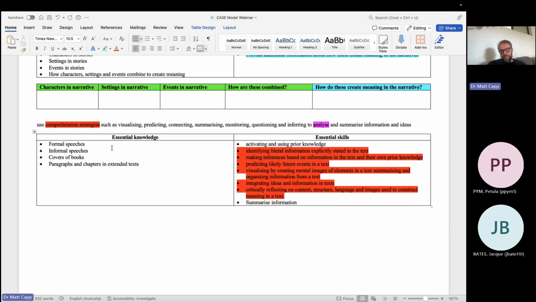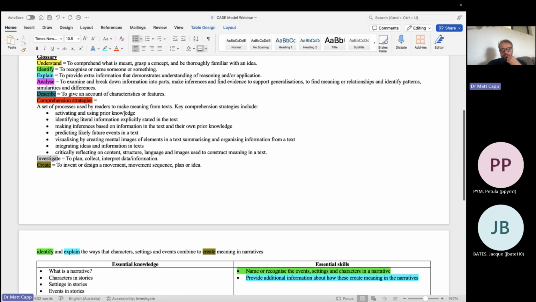I looked at the elaborations. It talked about formal speeches, informal speeches, covers of books, paragraphs and chapters, and extended text. And what is interesting for the essential skills is to think about a group of English teachers. If you said to a group of teachers, what is comprehension? Often when I work with them, they'll say make meaning or tell me what it's about. Interestingly enough, the Australian curriculum defines comprehension strategies. So we've got a definition here. So these are the skills that you're modeling and scaffolding for kids.